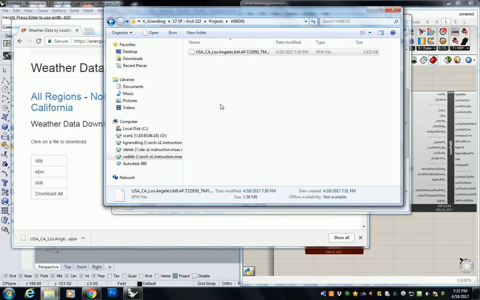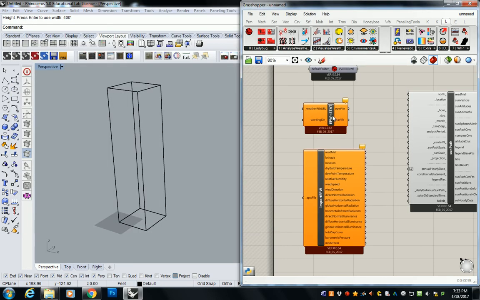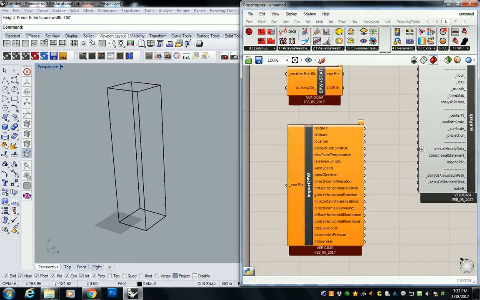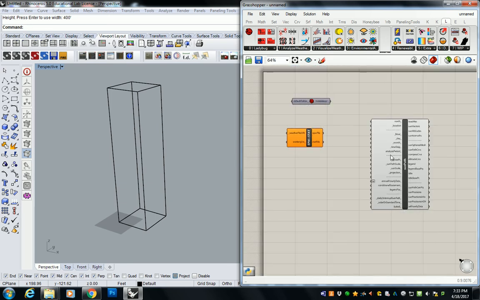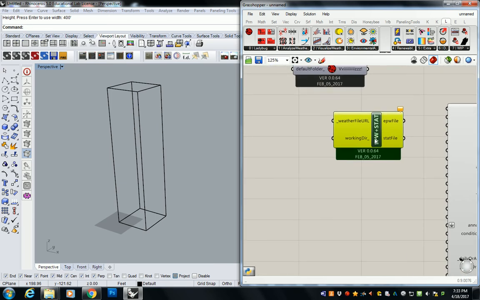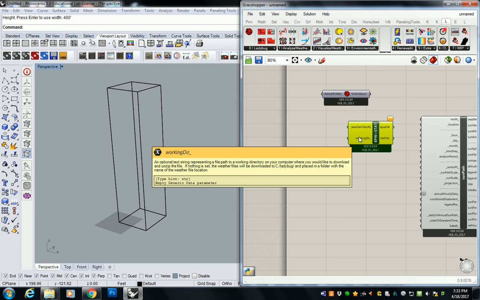All right, continuing on. Copy that location, and we're going to go back here to Grasshopper. Let me get rid of that one. Sorry, these are the only two you need. You don't need that other one. So the working directory is going to ask for, this is why you have to read it, right? It says an optional text string representing a file path, okay? So that's a text string.